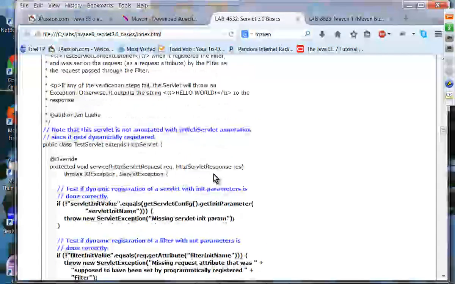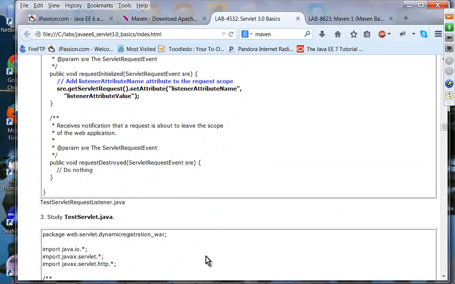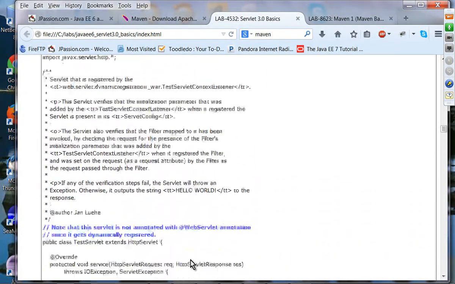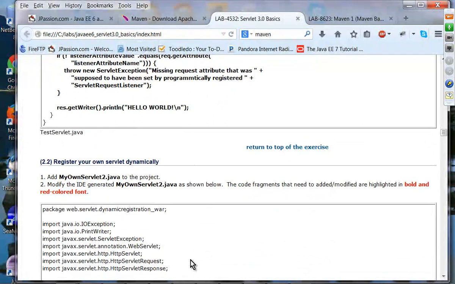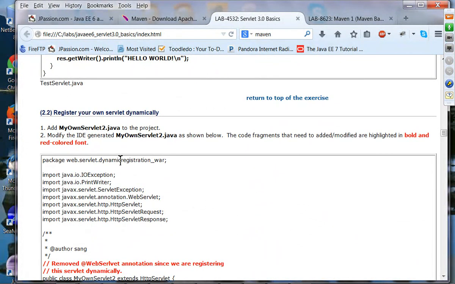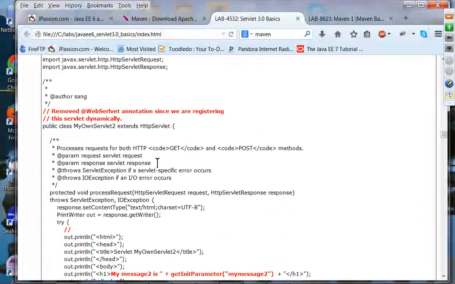Okay, so you might want to change the value of these things and see whether this still works. I mean, it should actually throw an exception, right? Okay, all right. 2.2 is we are registering your own servlet dynamically.